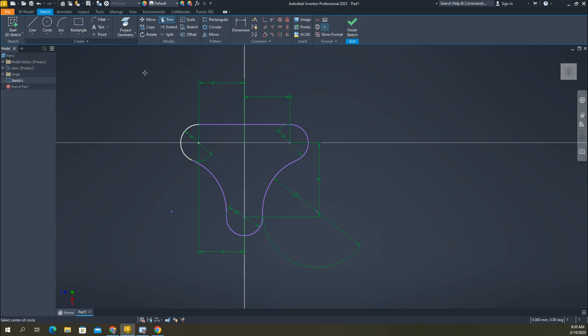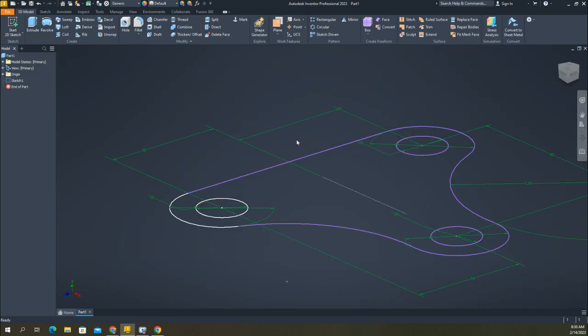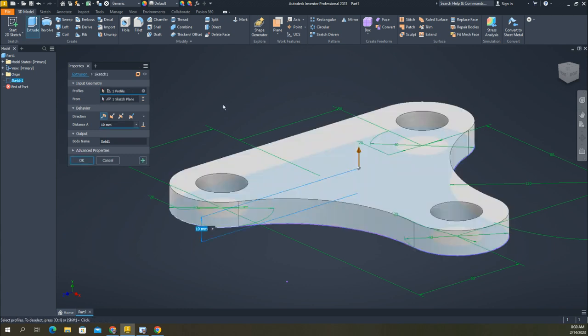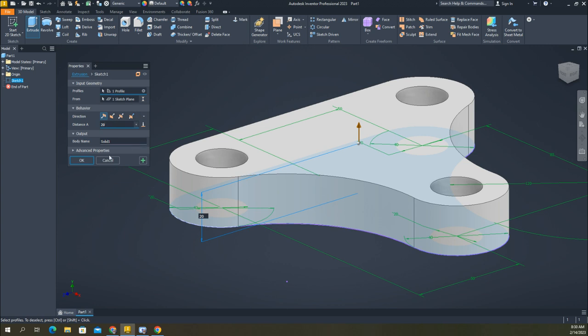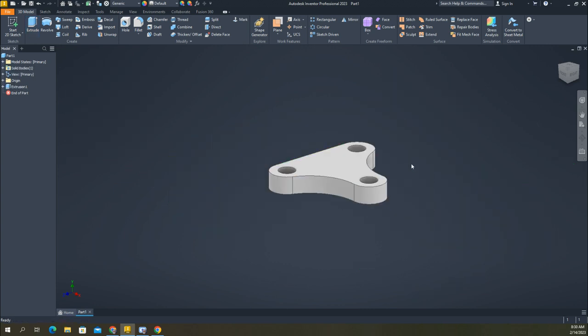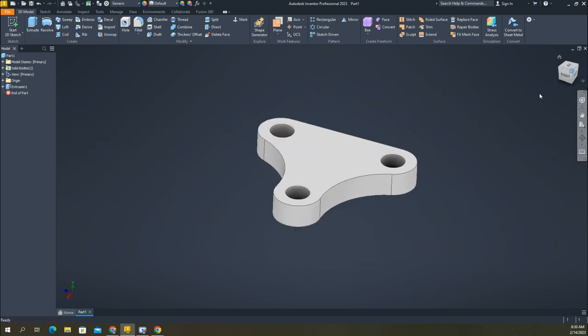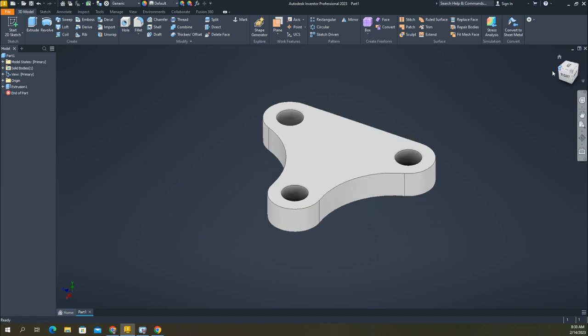And while I'm at it, I'm going to put these circles in here. 20, 20, 20. I think that goes up 20 if memory serves me correct. So there we go. There's my object.